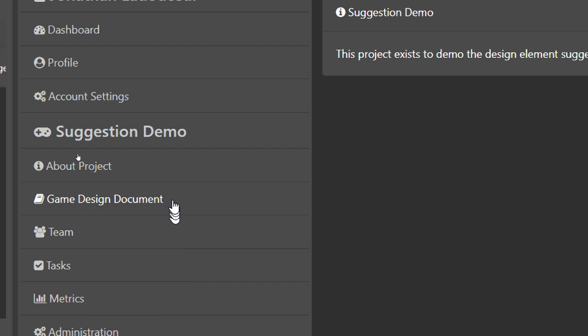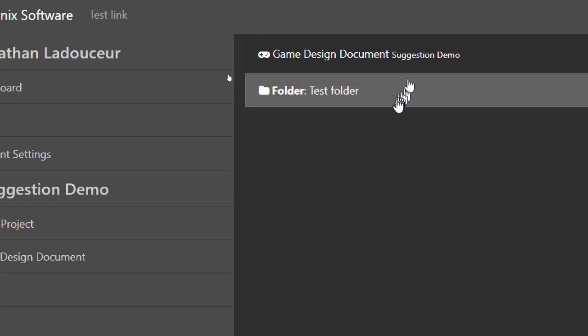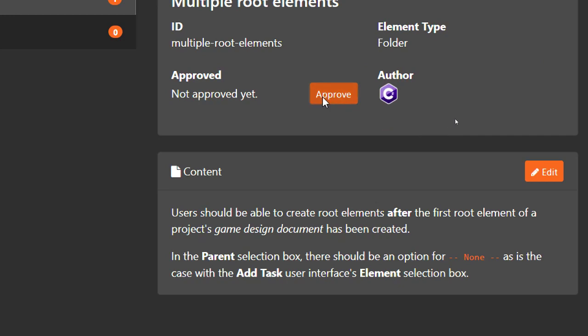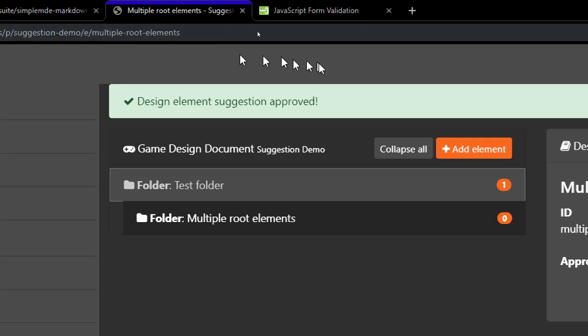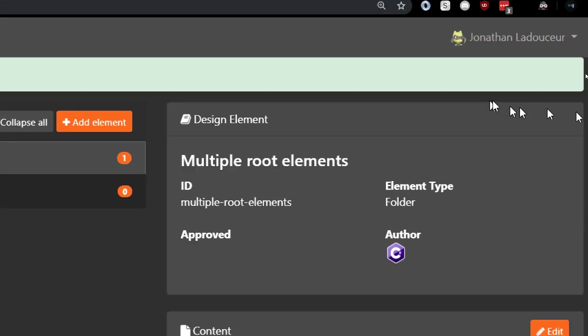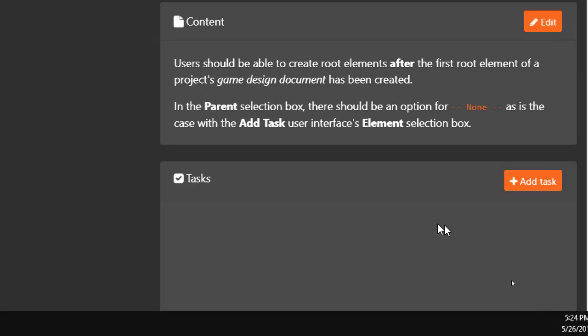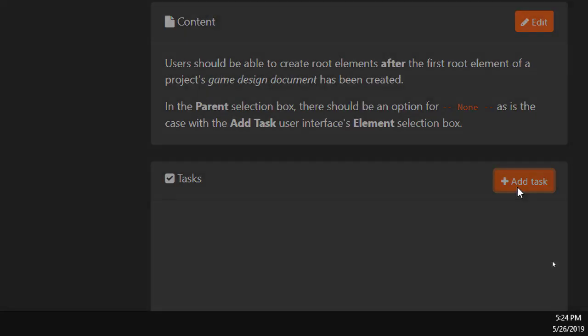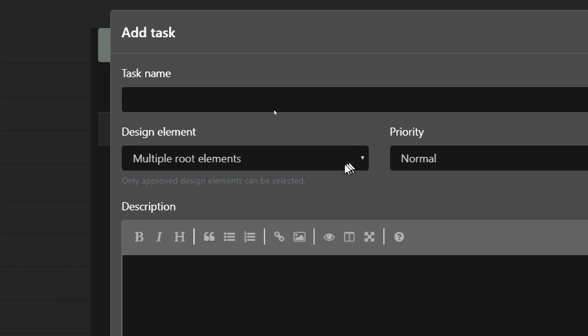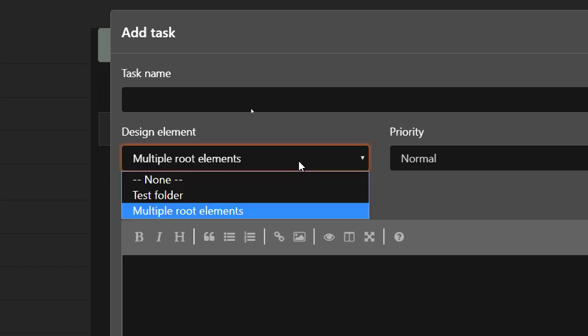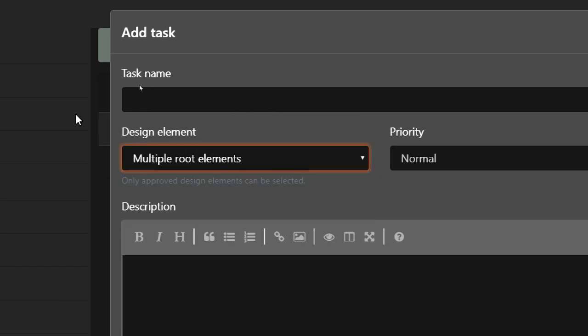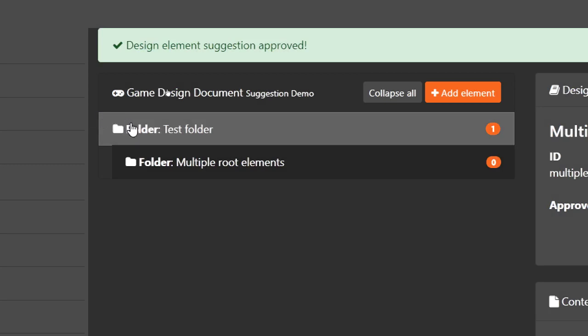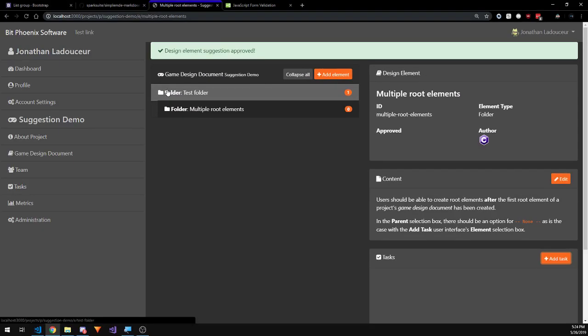Game design document. And we're gonna go approve. There we go, now it works. And then it turns into a design element and we get a tasks field. And of course we can select this as a task element. So bam! That works! So what am I trying to demo here?